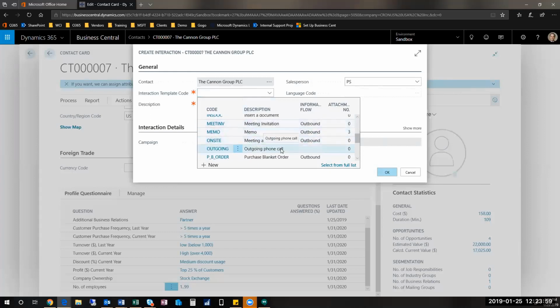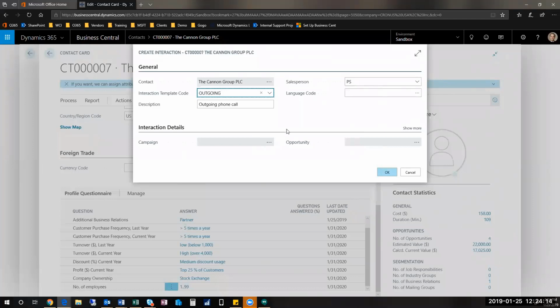But if there's specific interaction touch points that you've made that's not in this list, it can be added here as well. So you'll see that you can add one right here. But for this example, I'm going to just say an outgoing phone call. And by doing so, it automatically brought in a brief description for me. And in here, I could say, had a call with David to discuss something.